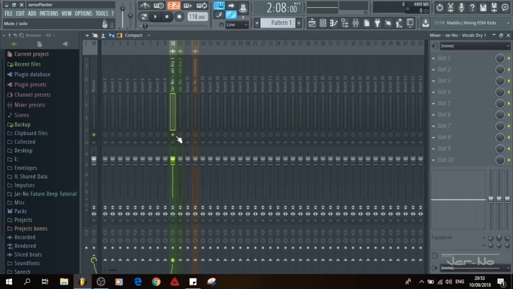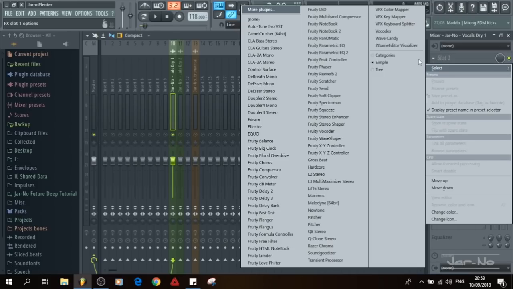And we'll work from there. So I'm going to single that one out by right clicking here to turn all the other ones off and just have that track run. And the first thing we'll add in is a fruity compressor.